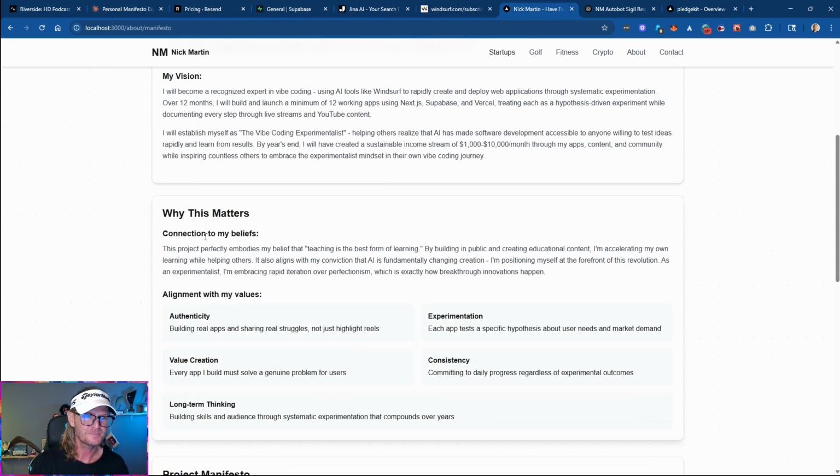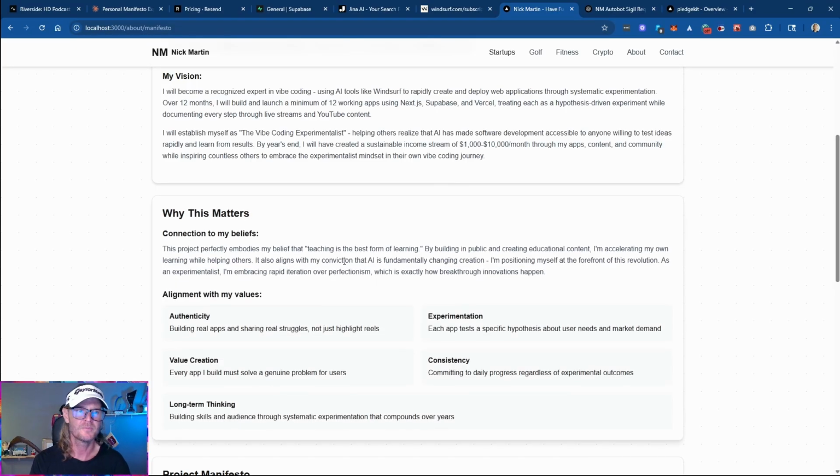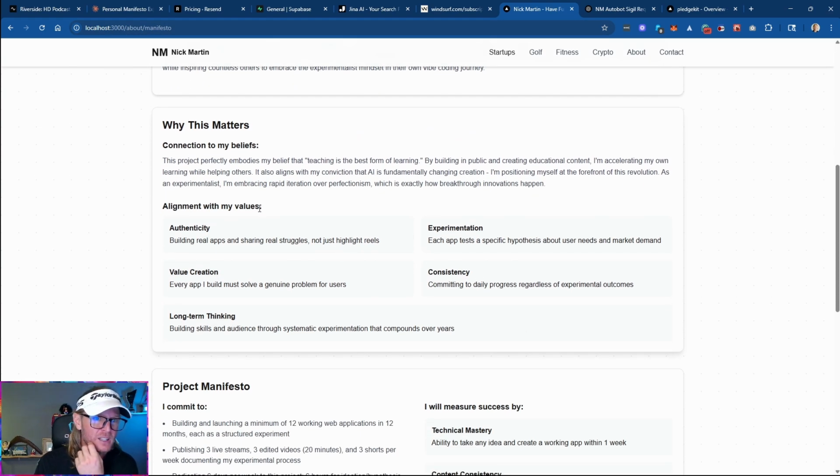Why this matters. This project perfectly embodies my belief that teaching is the best form of learning. So, yeah, I do believe that. I used to teach a lot of WordPress, and if you're going to teach something, you're going to make damn sure that you know how it works. So, hopefully, that's what I'll be able to do with this as well, like windsurf. The more I use it, the better I get, and I'll be able to share that, and hopefully, others will be able to use it. We can see, like, I built this entire site with a couple prompts. Alignment with my values, authenticity, building real apps, sharing reels, and just highlight reels. Every app I build must solve a genuine problem for users.